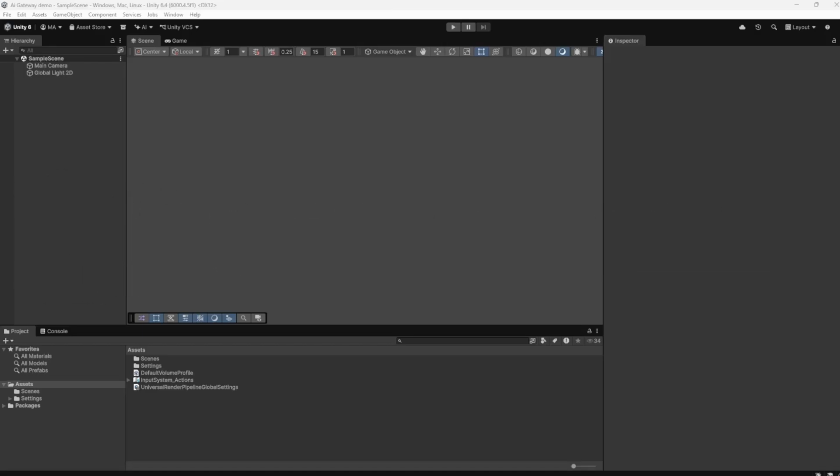In this lecture, we're setting up AI Gateway. This is what lets us plug a third-party AI agent directly into Unity, so it can see our project, read our scripts, and help us build our game. By the end of this video, you'll have Gemini running inside your editor, and we'll send our first prompt. So let's get right into it.